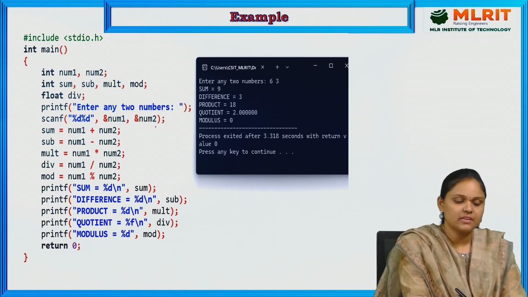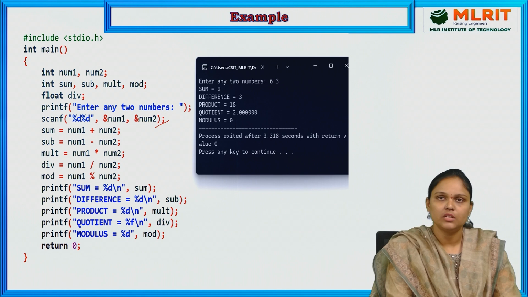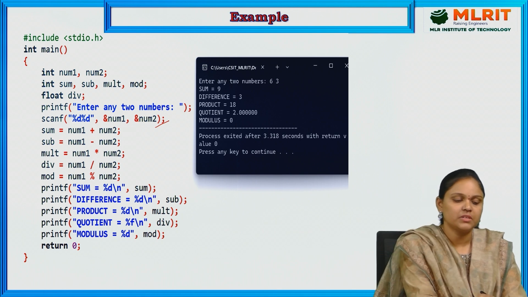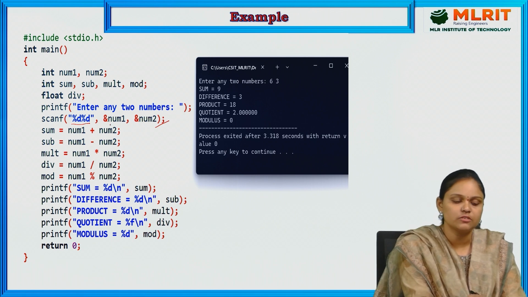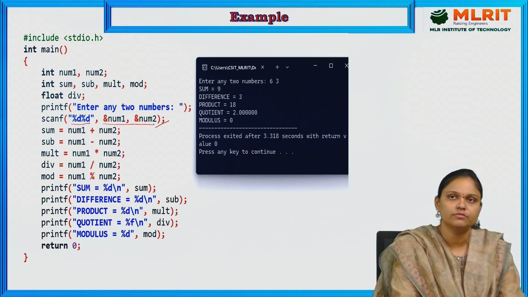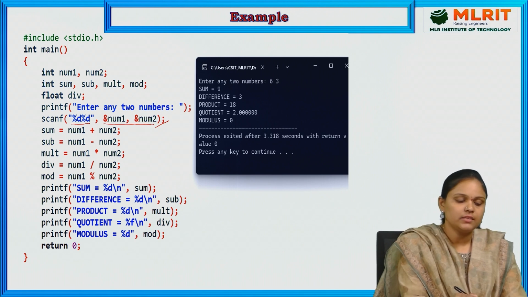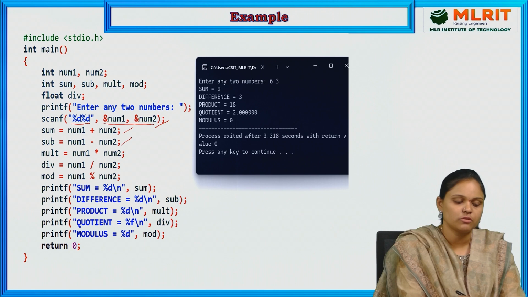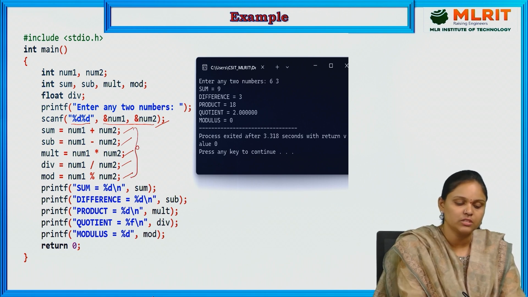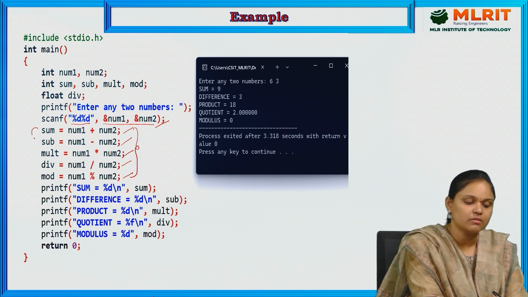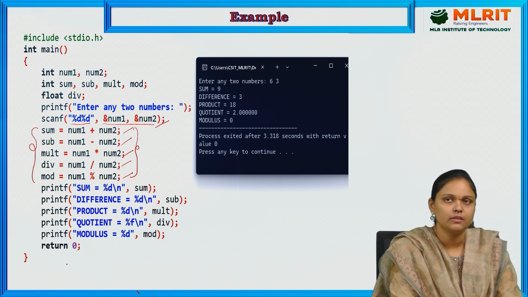The scanf statement is used to read the two numbers. The %d are nothing but the format specifiers, by which we tell the compiler that we are reading two integers and storing them at the address of num1 and the address of num2. In the next step, we are calculating the sum of those two numbers, subtraction, multiplication, division, and in the last step, we are finding the remainder of those two numbers. Whatever result we get from these operations is assigned to the variables sum, subtract, multiply, division, and modulus.